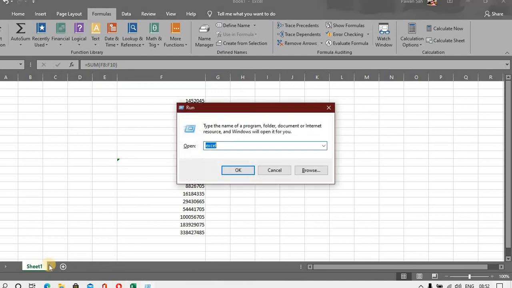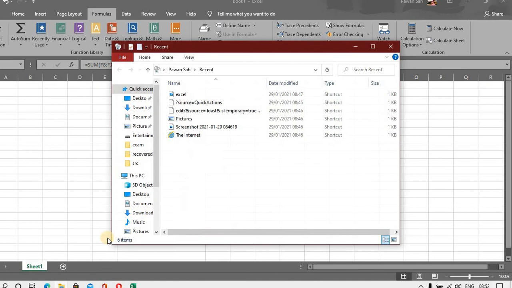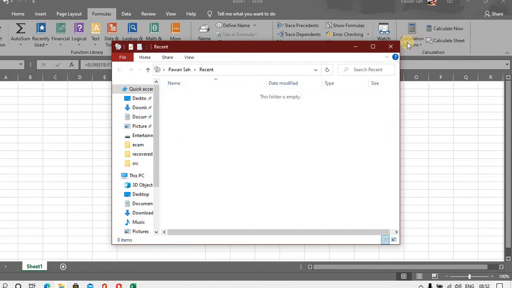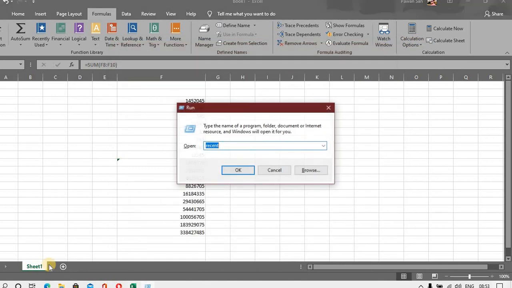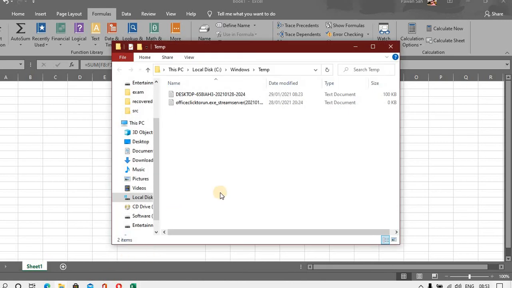to Windows R and write here the command like recent. It will open all the recent data on the RAM. It's just our cache file, so delete them. Okay, just press Windows R and delete all the temporary files. I already deleted all the temporary files, so there is no temporary file.